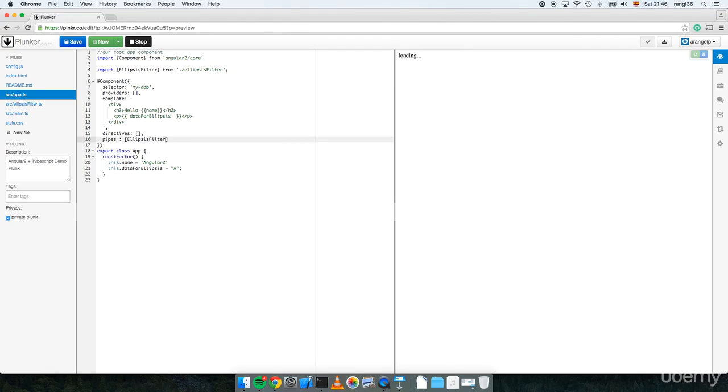If we remember, this is dependency injection, so Angular will take care of creating an instance, and we are telling this component that is using this pipe. So now we are ready to put the ellipsis here, and this is for the second parameter, so we want the ellipsis after 5 characters. Nothing is happening right now because we don't have more than 5 characters.